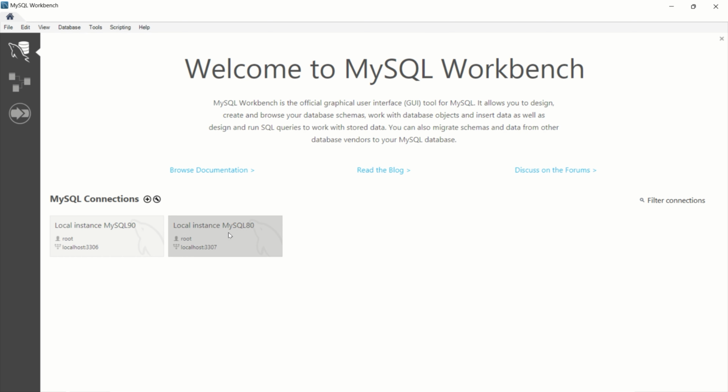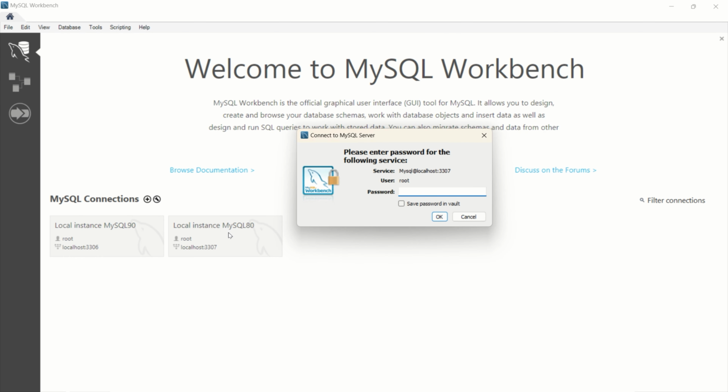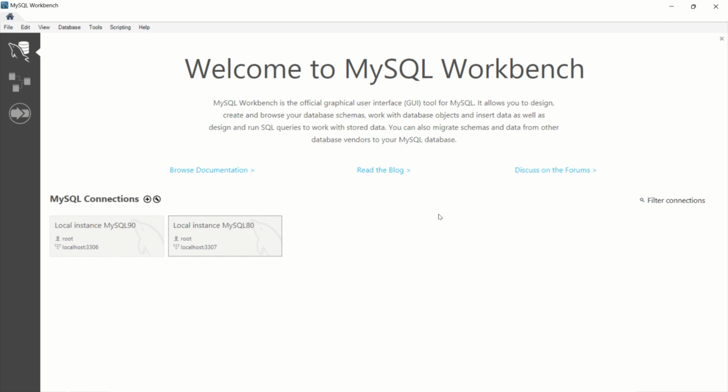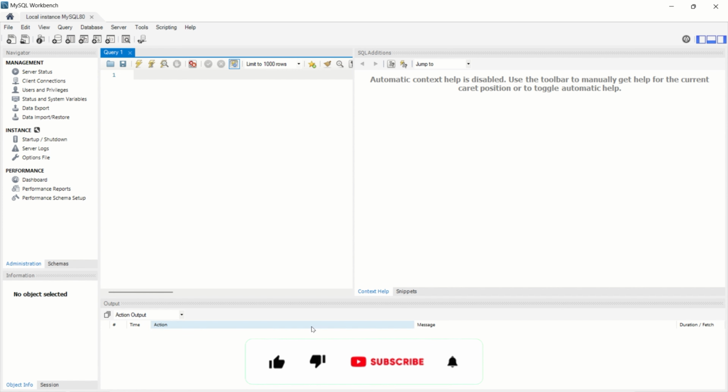Let's enter the local instance of MySQL 80. Enter your password and click on OK. Here our Workbench is open.